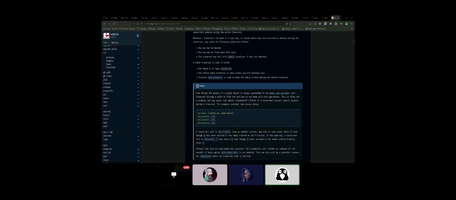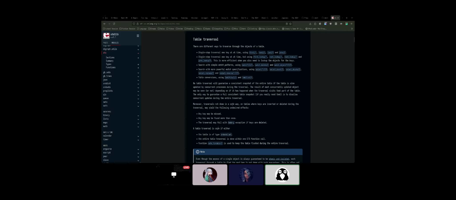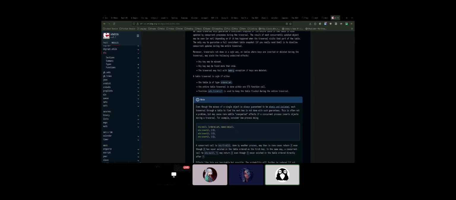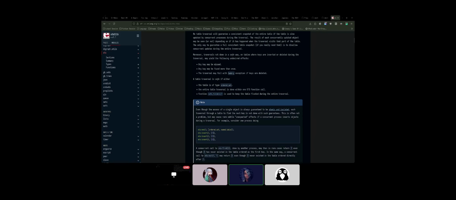Choose the appropriate ETS table type, blah, blah, use efficient data structures, blah, blah, blah. So ETS apparently minimizes unnecessary data copying and serialization. That is one of the key parts of it. Okay, so isn't that exactly what we want?